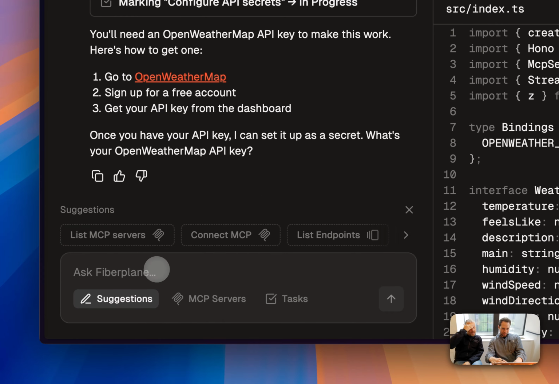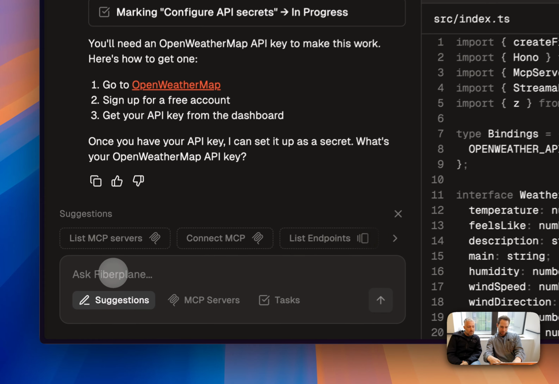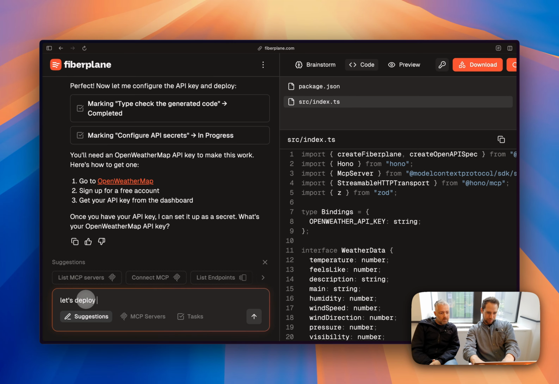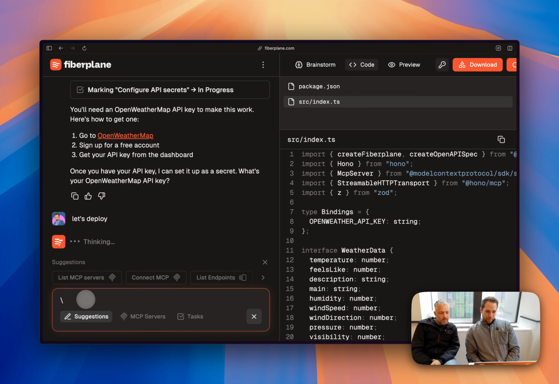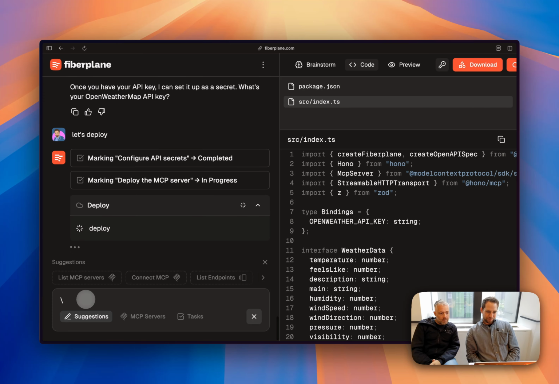And now we need to redeploy. Actually, we haven't deployed yet. So that's the fun part, is it stopped us before deploy to make sure we had the right secret. Okay, let's deploy. All right.